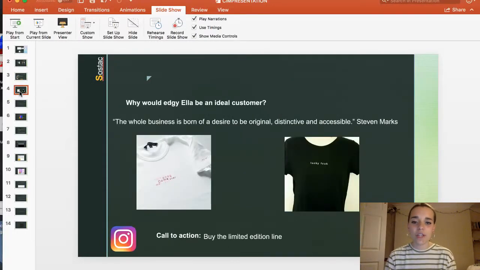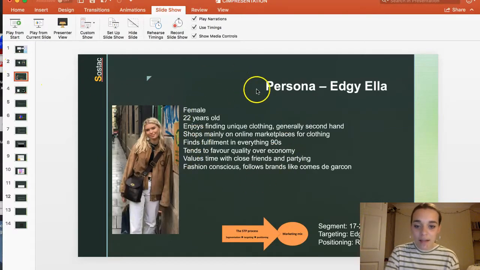But why would Edgy Ella be an ideal customer? Well, Stephen Marks said, the whole business is born on the desire to be original, distinctive, and accessible. Whether FC UK is shocked or amused, it certainly made you think. As you can see from some of her persona characteristics, this is something that we believe that Edgy Ella would be interested in.